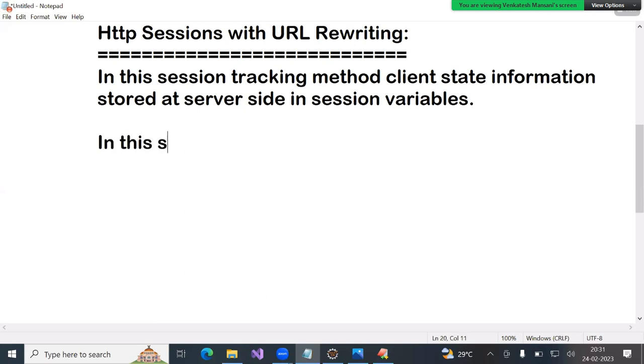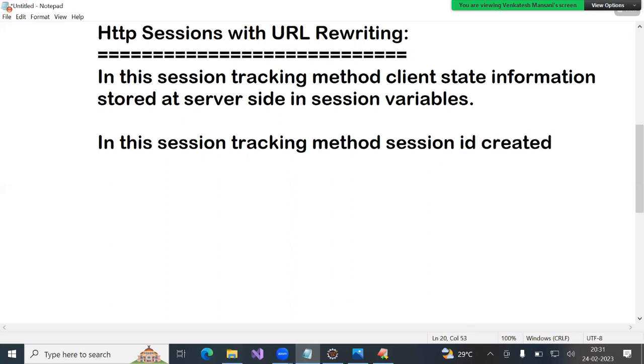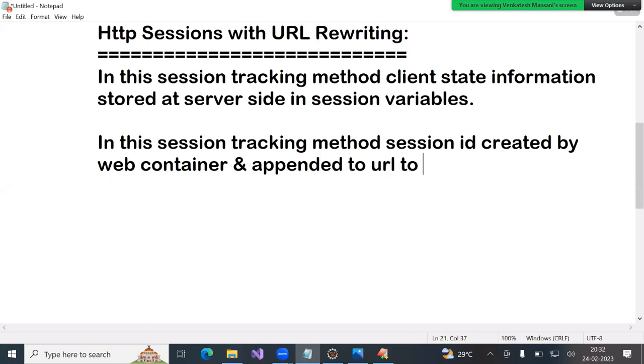In this session tracking method, the session ID is created by the web container and appended to the URL to recognize the client. Only the session ID concept is changed. Books are stored in the server only, but the ID is appended to the URL. But in the previous program, the ID was stored in a cookie.